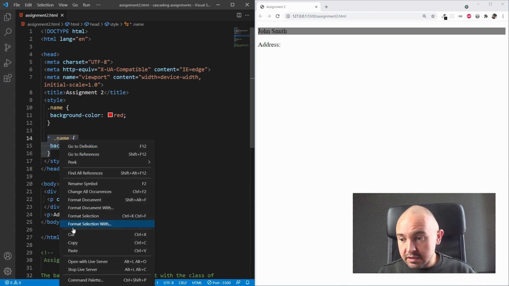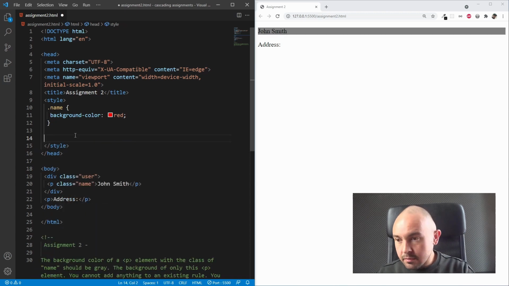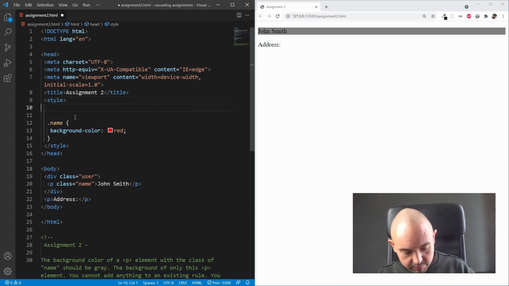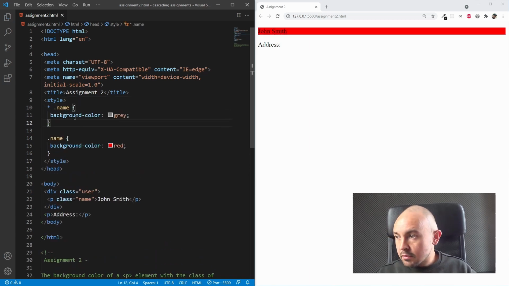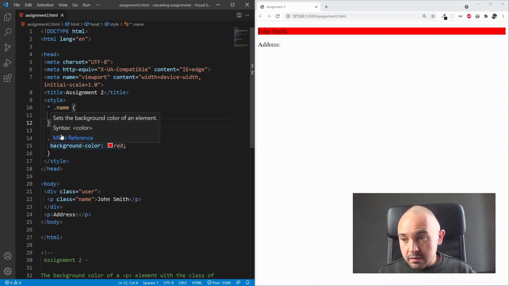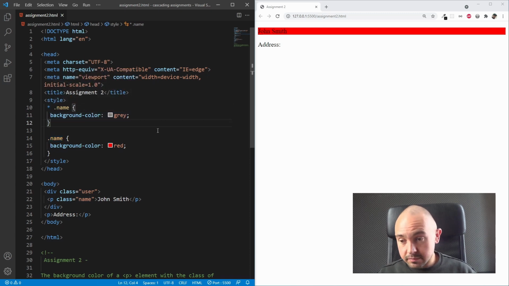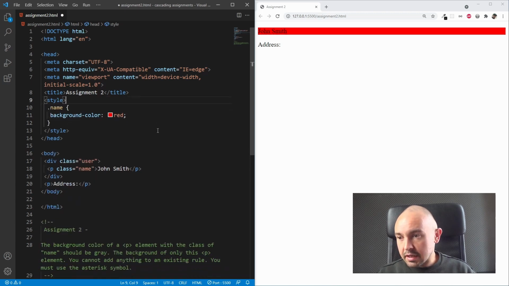because if we cut it from here and place it above our first rule, it won't work. Because in the medal classification, those selectors and these rules have the same importance. This one is 1 silver medal, and this one is 1 silver medal, because the asterisk has no medals in the medal classification. So we have to place it like this.